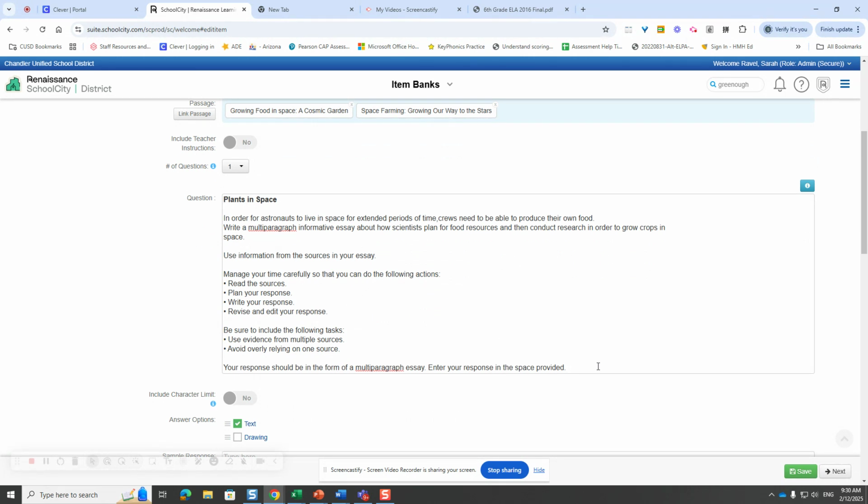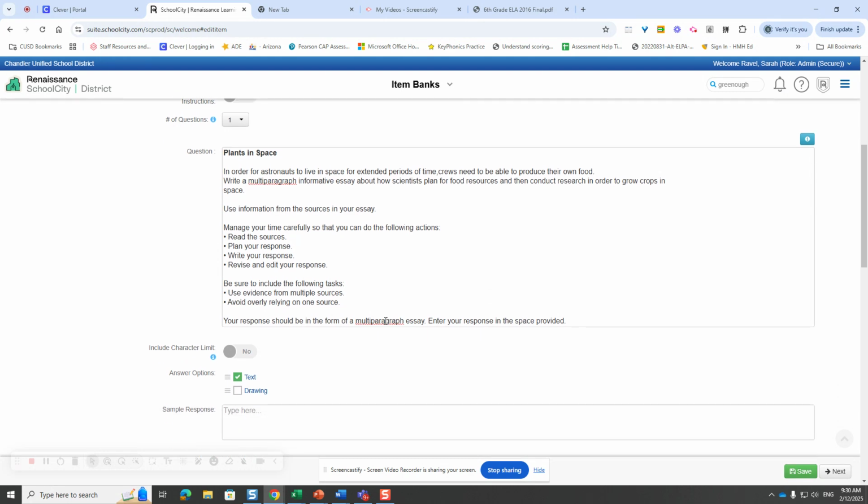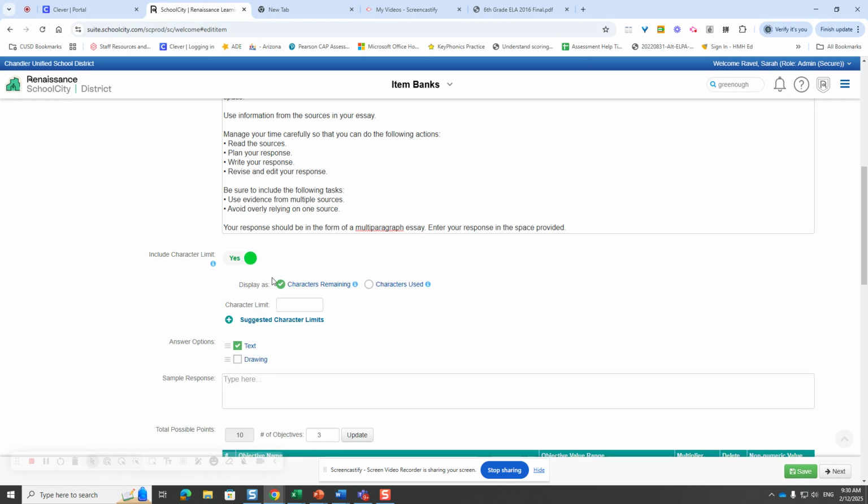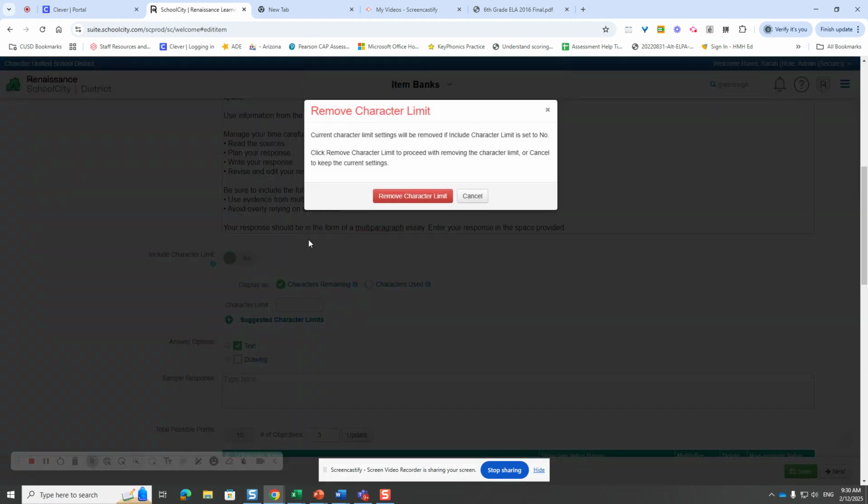I've pulled this directly from the ASA Annotated Writing Guide, so this is in the prompt exactly as students would see it in AASA. Now I scroll down. I have the option of adding a character limit. If I toggle that on, I can put in a maximum number of characters. However, you must remember that spaces are characters too. I don't want to limit my students, so I'm going to toggle that off.